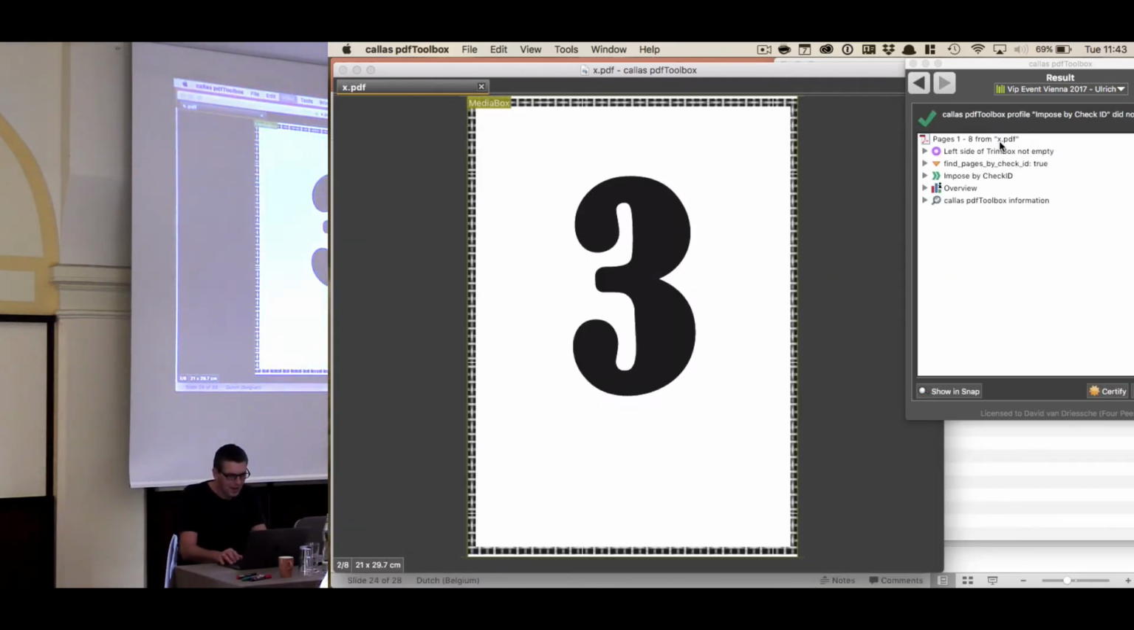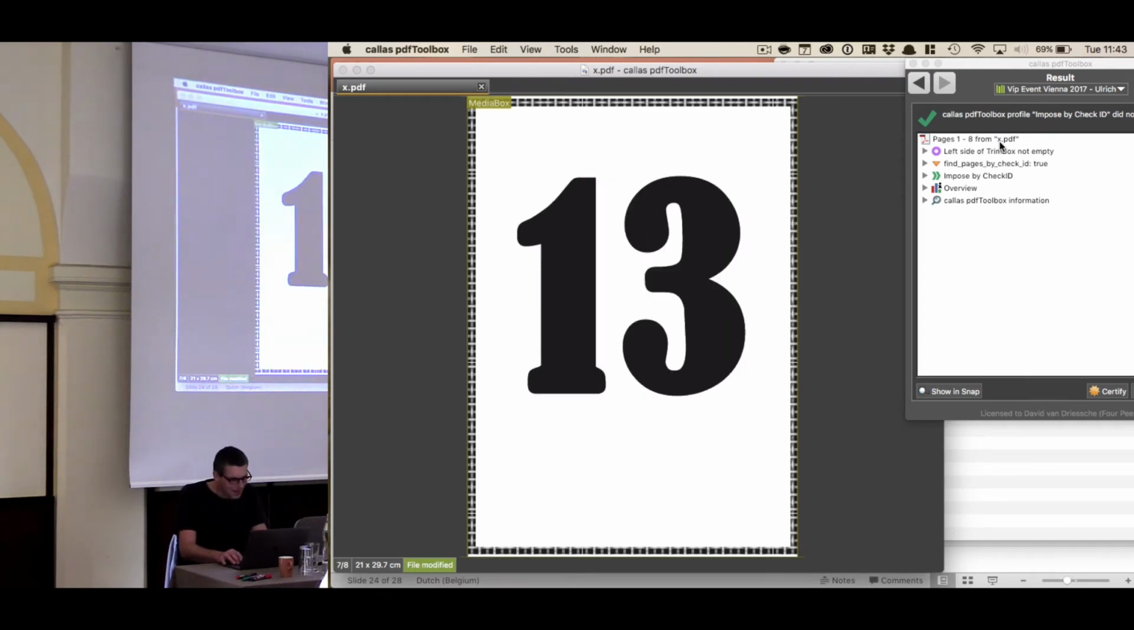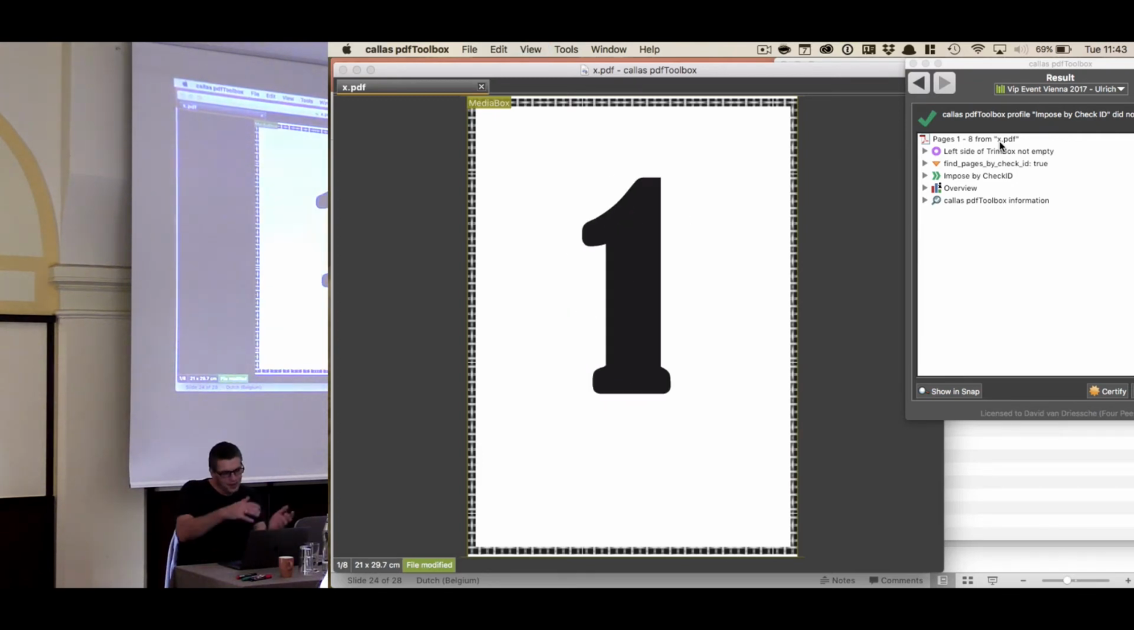Okay, so I end up with a file that only contains the pages with the borders, and that was determined. The pages were selected by a pre-flight check, and the result was converted with JavaScript to the imposition run list, and the imposition run list just only took over the pages defined by that check.